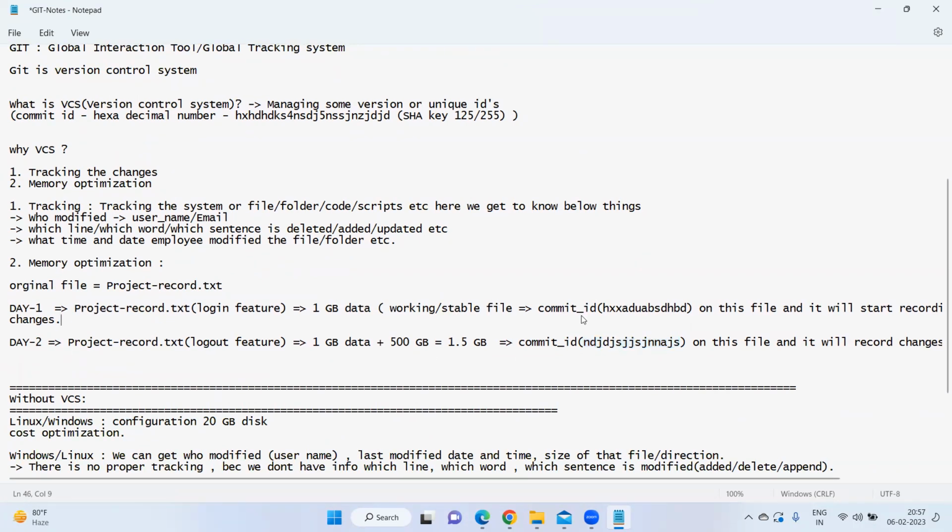That means a layer is nothing but a commit ID. So this layer is nothing but your commit ID. Every time something changes, it will record these changes. So you don't need to make a backup. Whenever you want that particular change, open this commit. These changes will be in front of you.